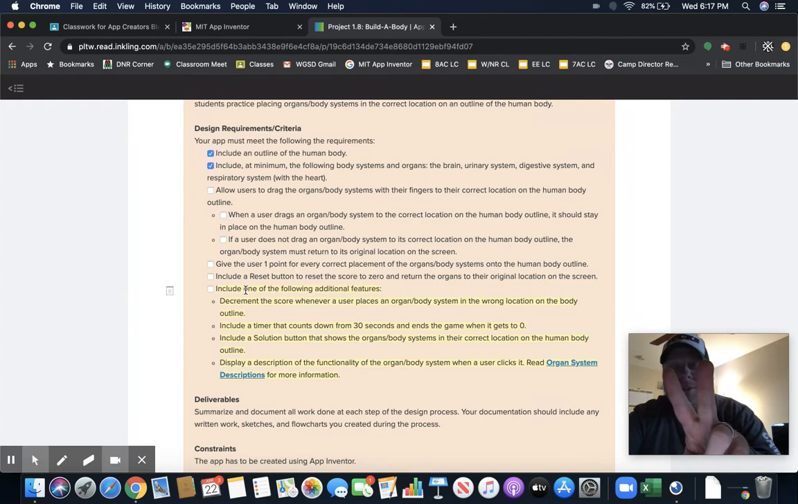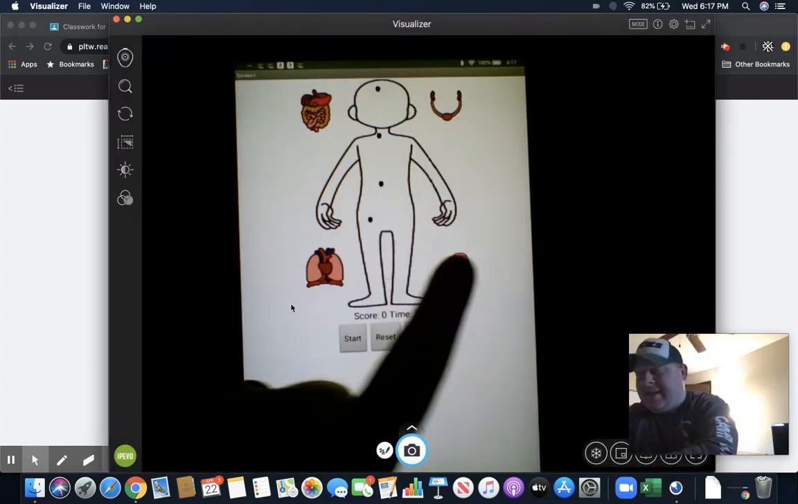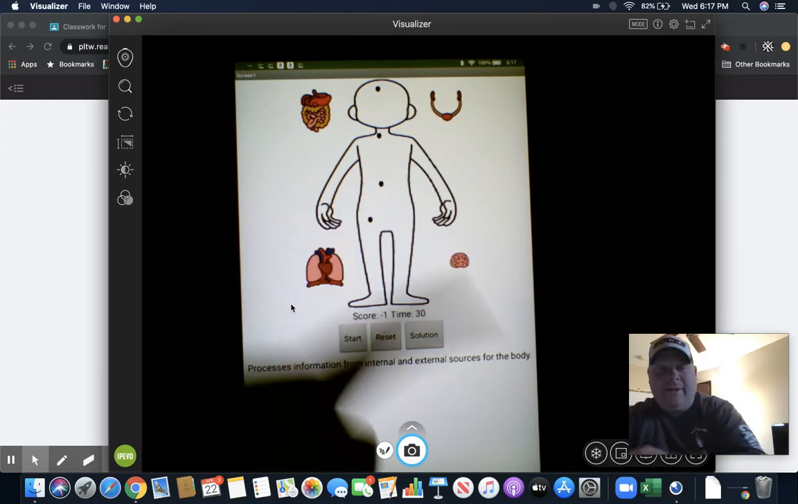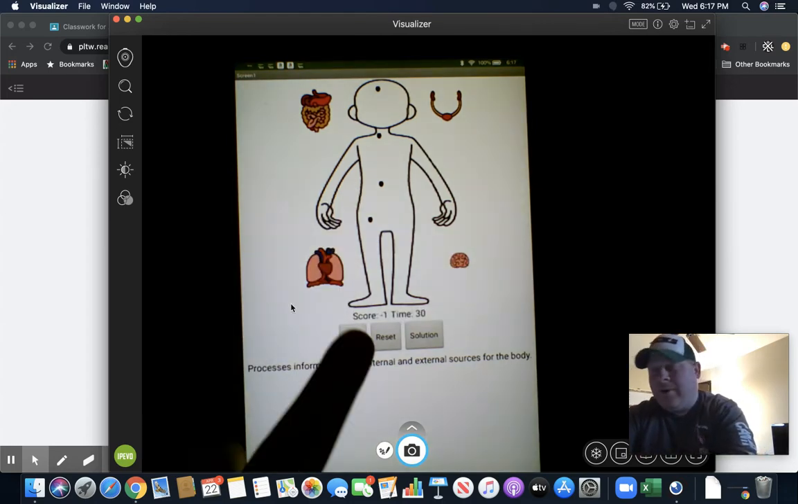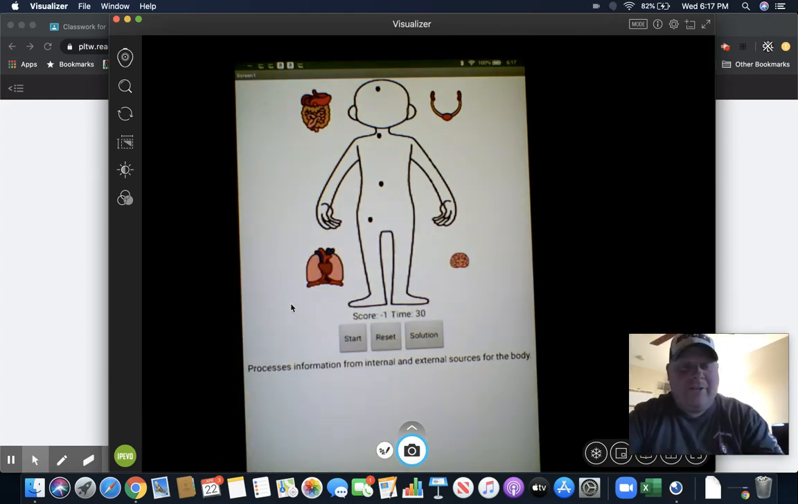Now, beyond that, it says 1 here, but I want you to do 2. To get full credit, you have to do 2. To get partial credit, you have to do 1 additional feature. So here's how it works. One of the additional features is to decrement the score when the organ is not put in the right location. That means that if I put the brain in the wrong spot, it goes to -1 point. That's one of the additional features.